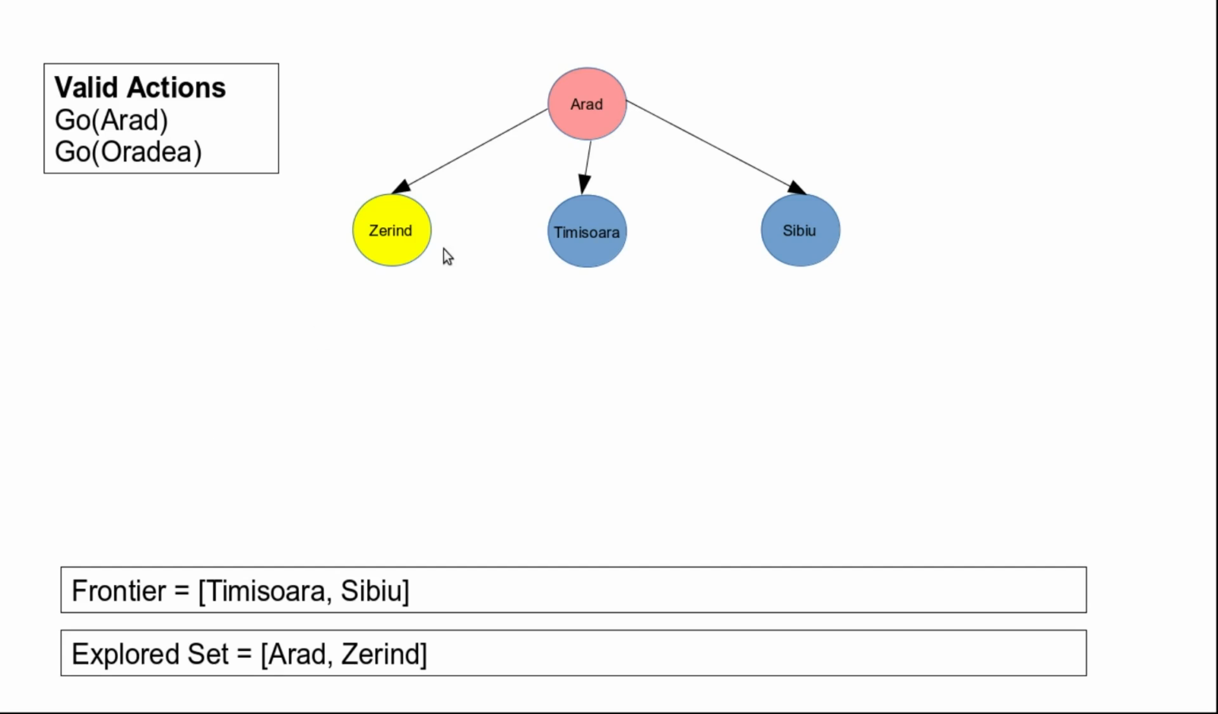Where we allow repeated nodes, that is tree search, and when we disallow repeated nodes, that is graph search. We disallow repeated nodes by, whenever we want to generate a node, first checking whether it is present in the frontier list or in the explored set, and only if it is not present in these two lists will we generate a node for that. So here for the action go to Arad, we will not generate any node. However, Oradea is not present in the frontier list or in the explored set, so a node will be generated for Oradea.